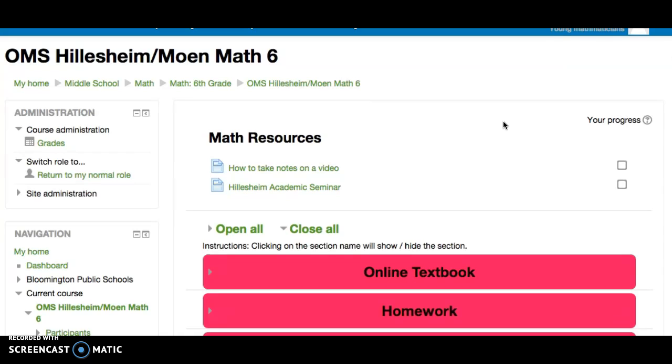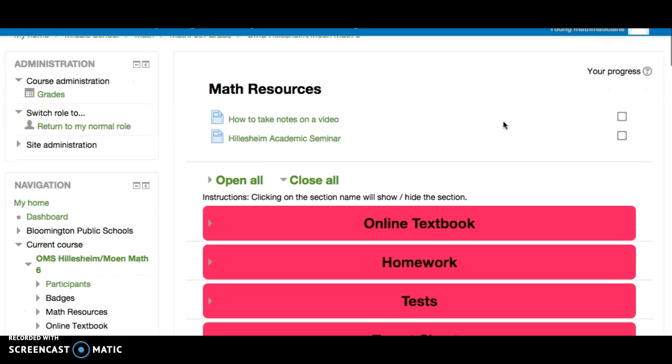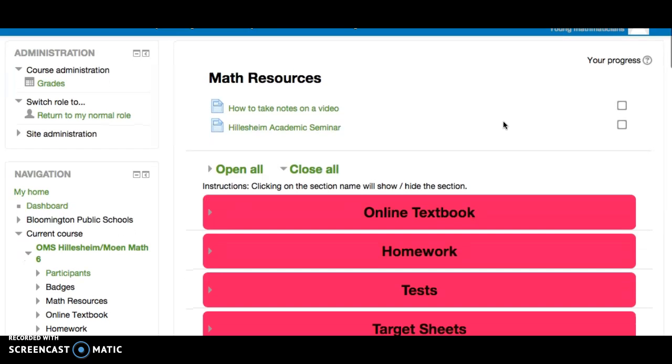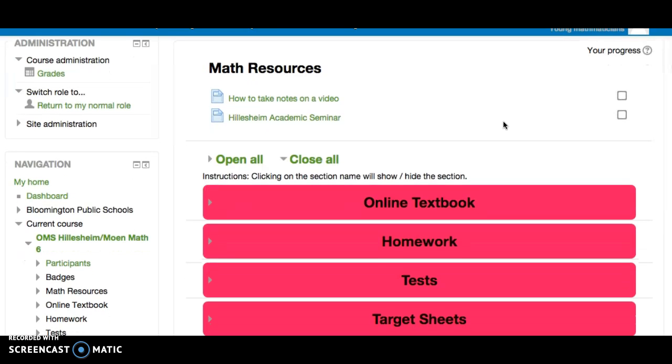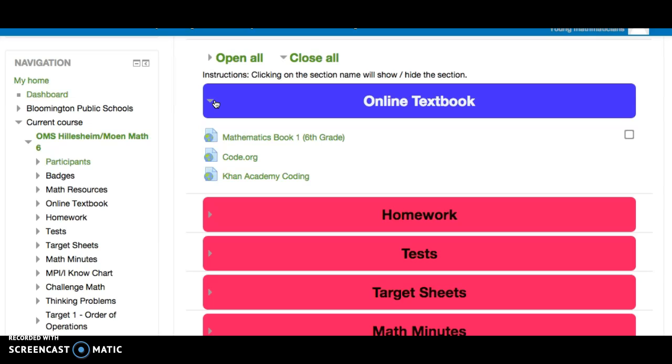So when you finally get logged in and you enroll in our course, this is what your page will look like. I'm just going to show you a few things just to get started at the beginning of the year to help you out. So first of all, you have all these wonderful red tabs. The first one, the online textbook, is going to be one you will use quite a bit. And just so you know, we use this Moodle page daily in class, and I bet you'll use it daily at night with your homework too.